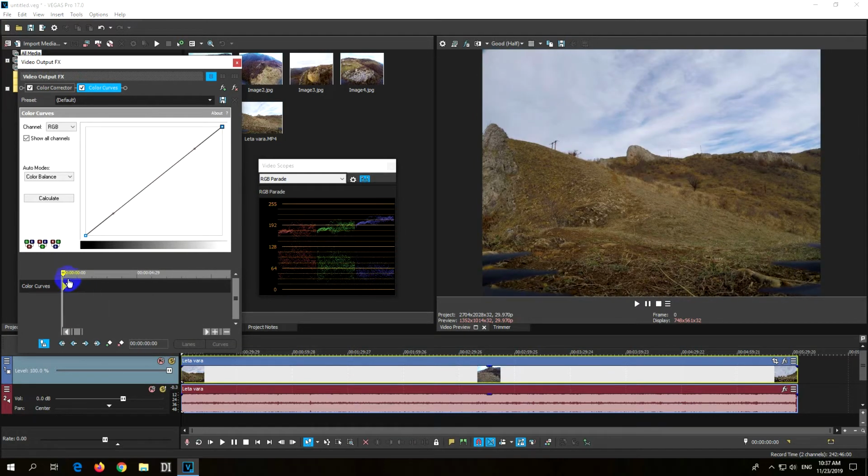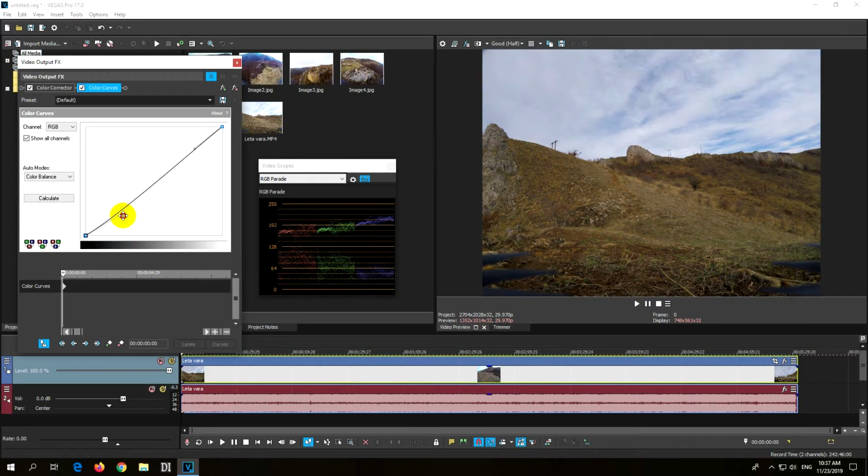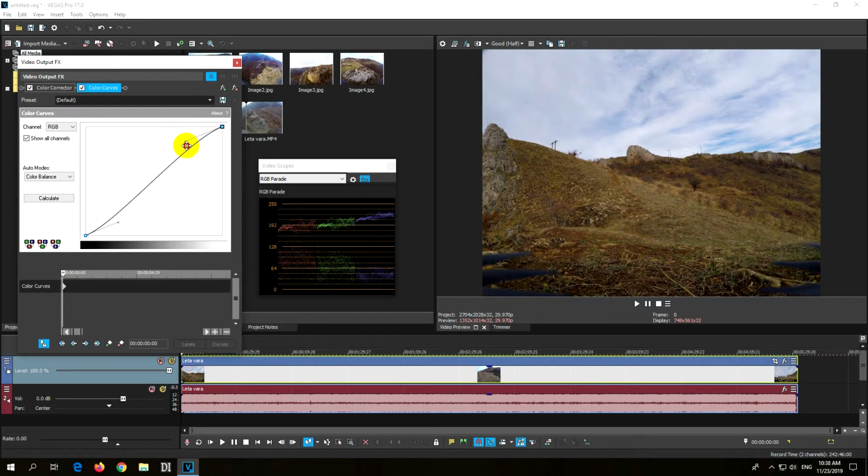Zoom in with the scroll wheel, and this one adjusts the shadows. So let's add a little bit of shadow. If I bring it down, notice the image is getting darker and these dots are moving down. And it's missing a little bit of highlights, so let's move this one because that's for the highlights.